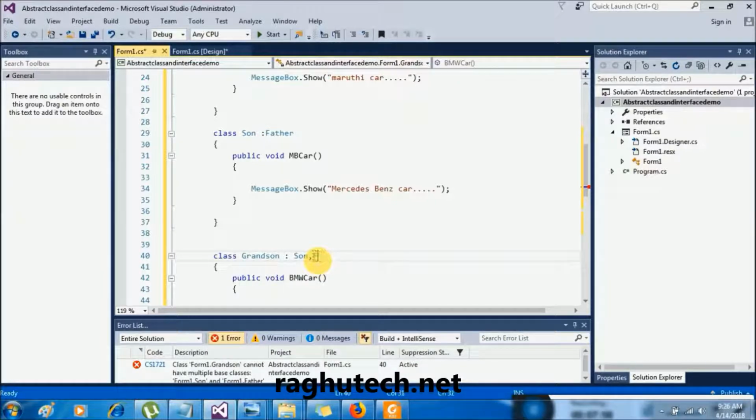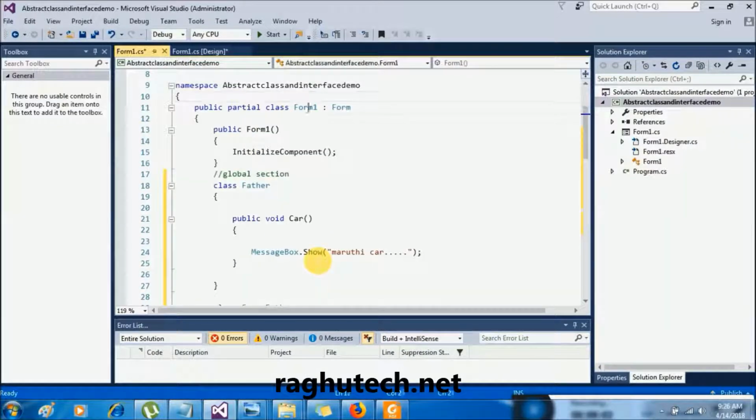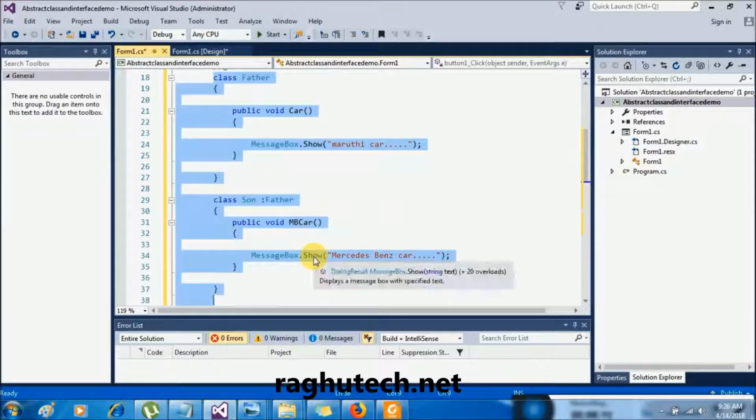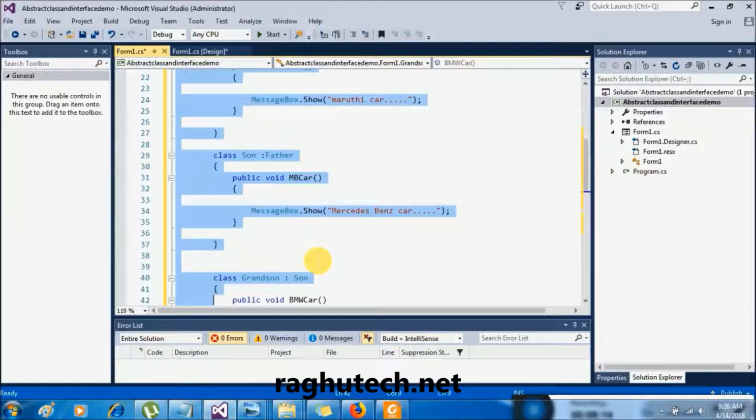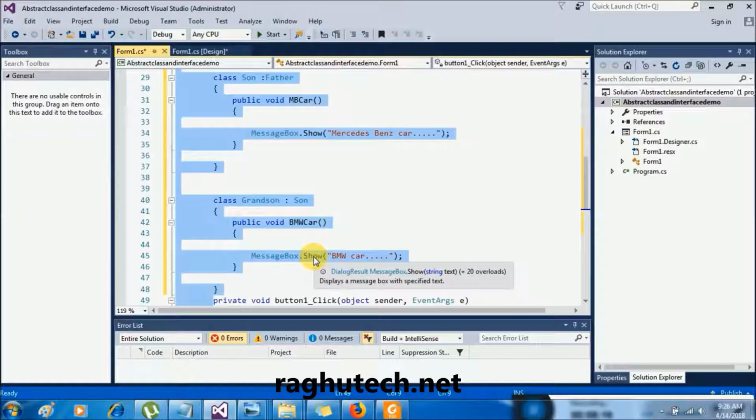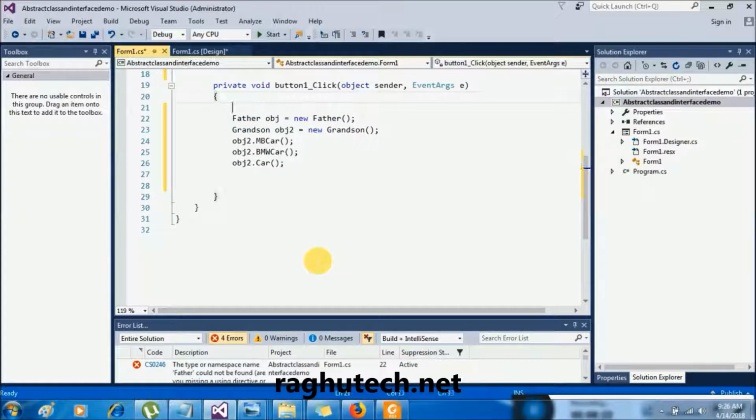So these are the drawbacks which exist in inheritance. To overcome these two drawbacks, we will go for abstract class and interface. To call the subclass function using the base class object, we use abstract classes. To implement multiple inheritance, we will go for interfaces. How that works, and what the difference between these is, we will also check. Right now I am deleting this code present in the global section and the button click event code also.